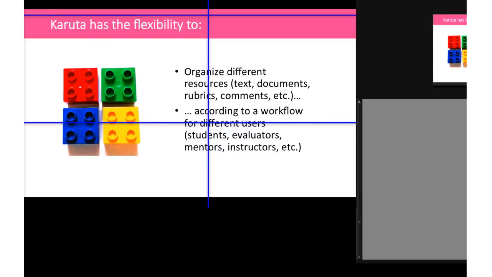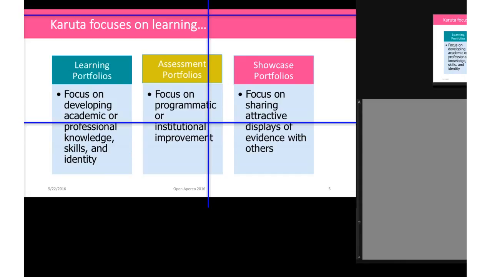Just to summarize about Karuta, Karuta gives you flexibility to organize different resources that can take the form of text or documents or videos or rubrics or comments according to a workflow, a portfolio workflow for different users to interact with each other. And it focuses on three areas: learning portfolios for academic or professional knowledge, skills, and identity, assessment portfolios to help improve programmatic or institutional education curricula, and showcase portfolios to allow users to display their work and their skills to employers or mentors or for the job search.